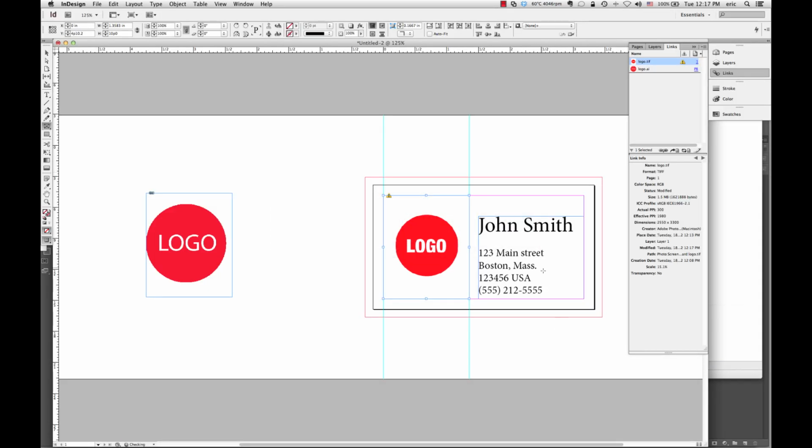And now if I go back to Photoshop, notice that there's this little warning sign over here on the edge of my picture box telling me that something is wrong. And it is echoed by the same warning symbol inside my links palette. So it means that the original source file has been modified. And if I double click that, it will update.